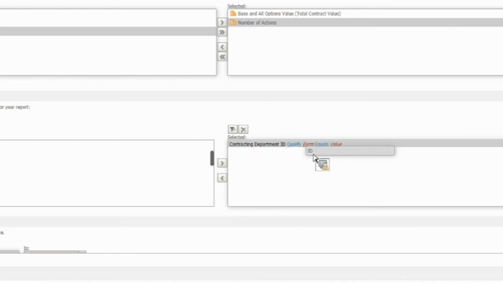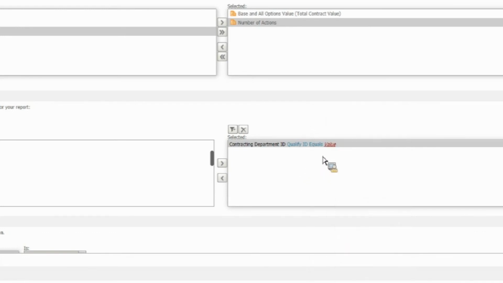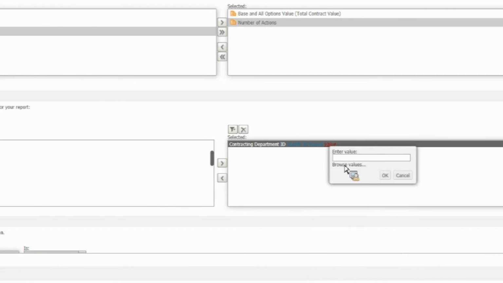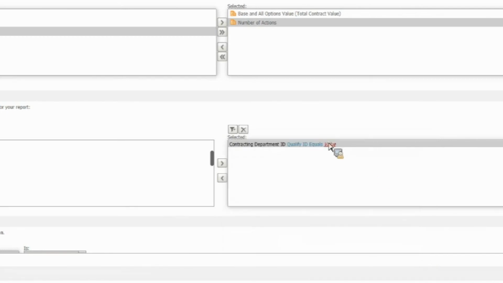Form is usually ID for our attributes. You should select that. Equals, or I have a bunch of other operators. In this case, I'm going to use equals. And value. I can browse for values. In my case, I know the value that I'm looking for. So I can click on the value area and enter 4700, which is relevant to GSA. By clicking OK, I create my condition.